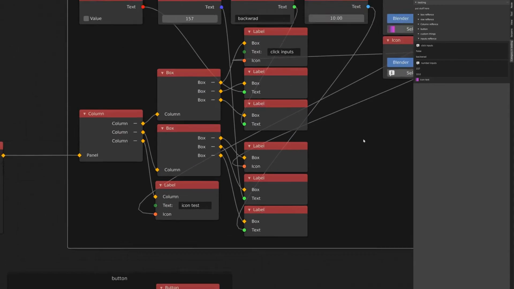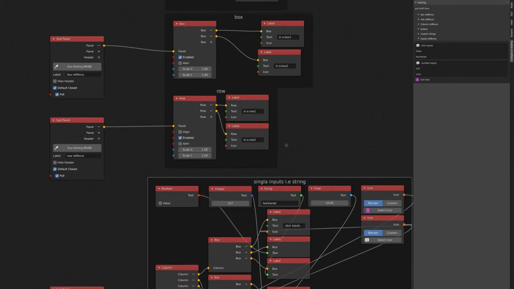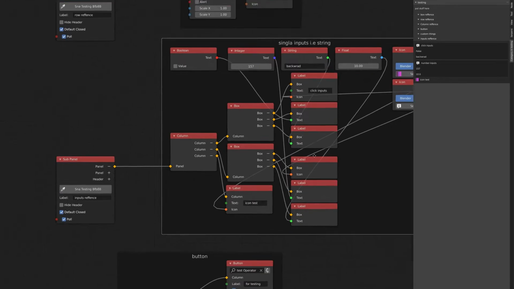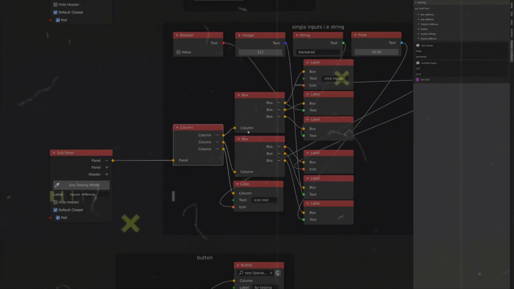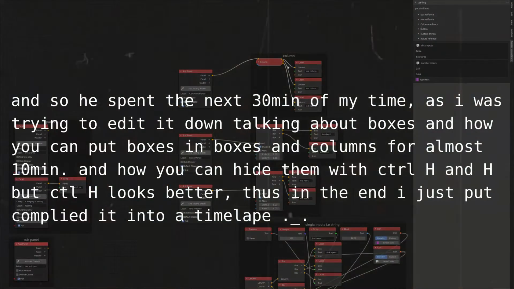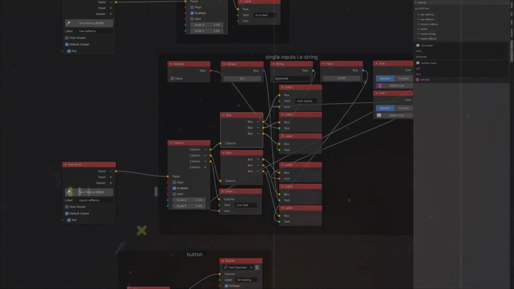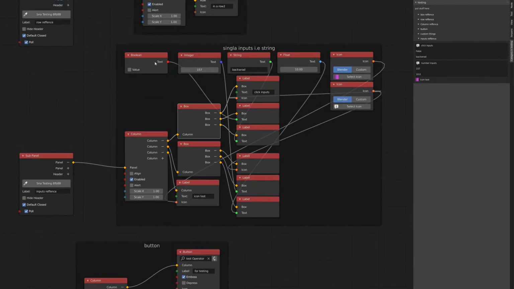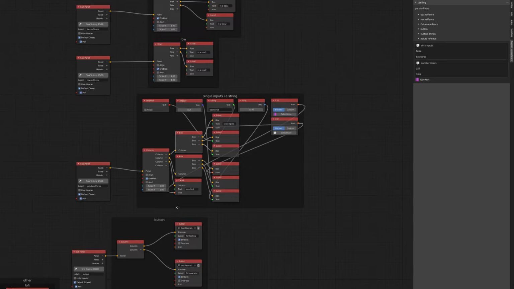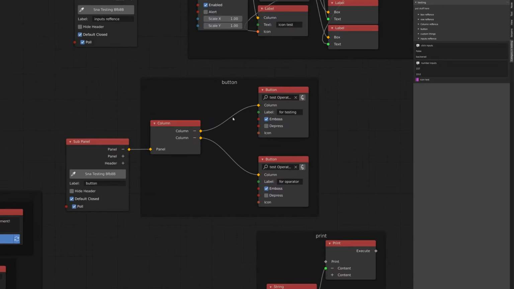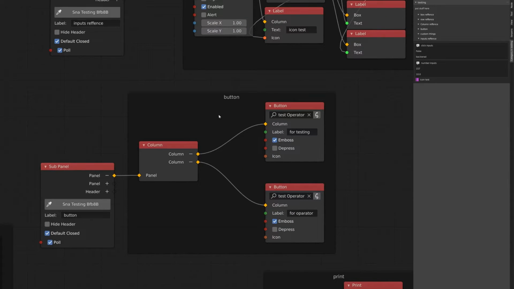And you can see here what I was talking about with the boxes into columns. It works well. These are all these things. They're single inputs. Pretty useful. So now we have the buttons. These are pretty much essential. So, button. We have these two buttons.